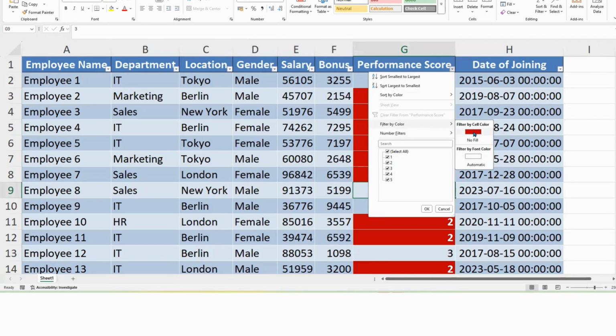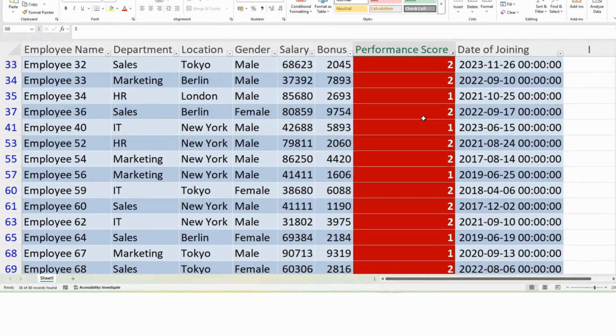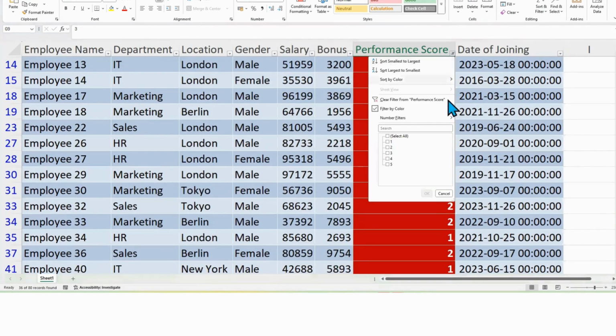So if I choose the ones that are colored red, it just shows me those ones alone. If I come back and I click on filter by color, filter by font color, I can also filter by that.